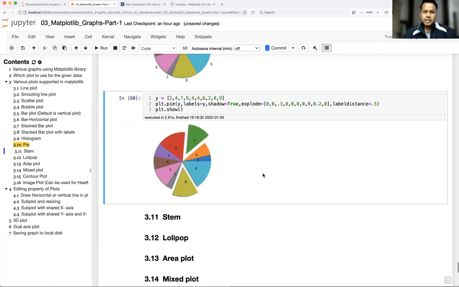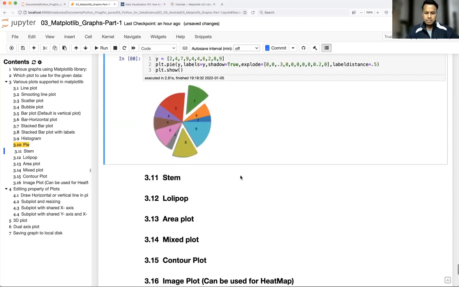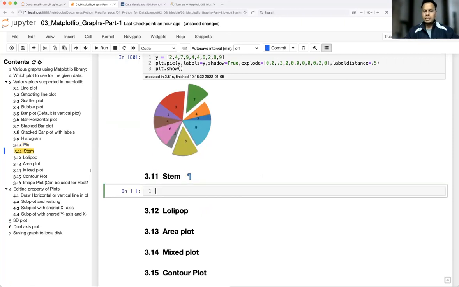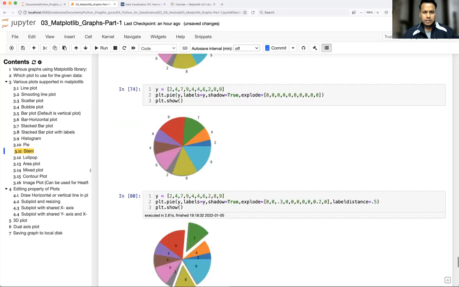Now let's see the stem plot. A stem plot is just going to provide a vertical bar, and on the vertical bar it is going to show the point of that y data. So plt dot stem. Let me take the same value here.